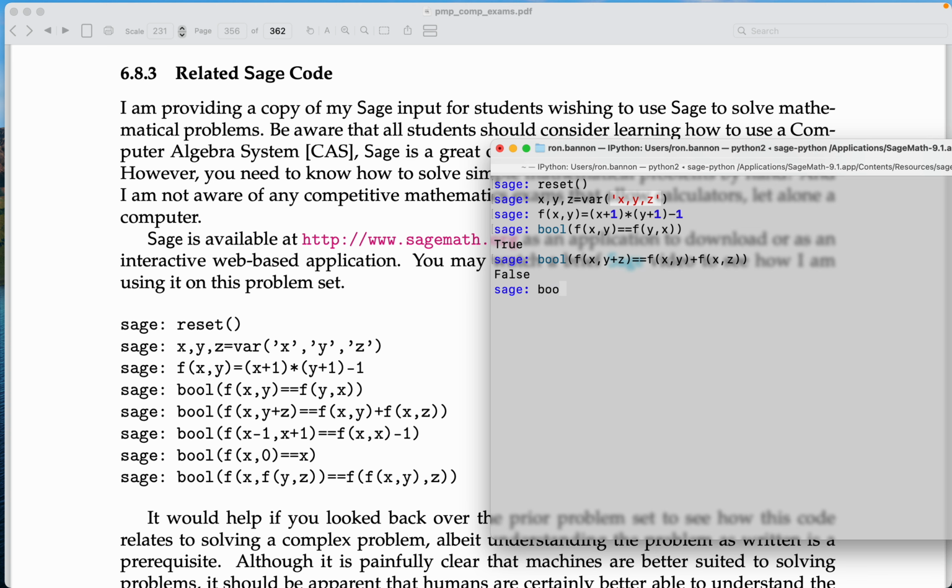Bool, f of x minus 1. That's the first argument. Second argument, x plus 1. Whoops, I made a mistake in typing, didn't I? And is that the same thing as f of x, first argument, second argument is also x, minus 1. It's either going to be true or false. All right, it's true.